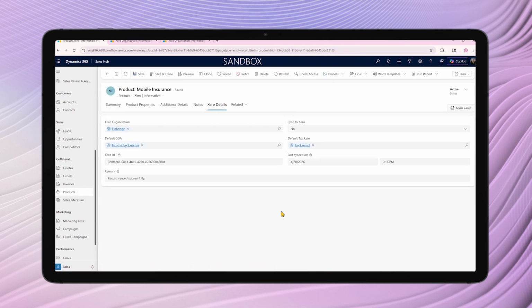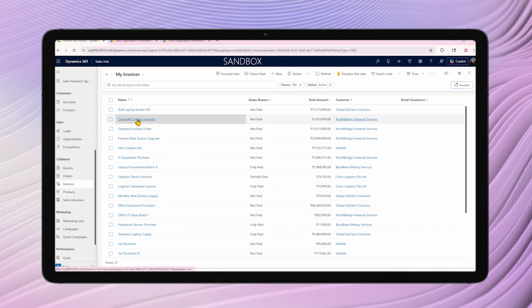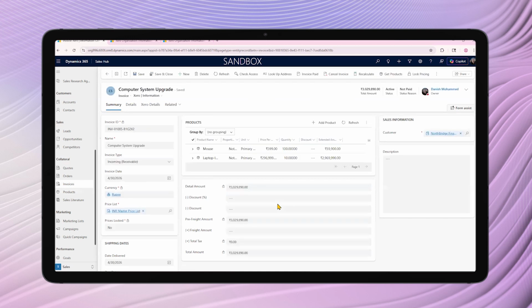they have a tab called Xero Details, and it tells you it is synchronized, it has a product ID, what is the default chart of accounts based on between Xero and CRM, what's the default tax rate, this is tax exempt. And when you use these products within your invoices, these are the data points that would typically flow into Xero.